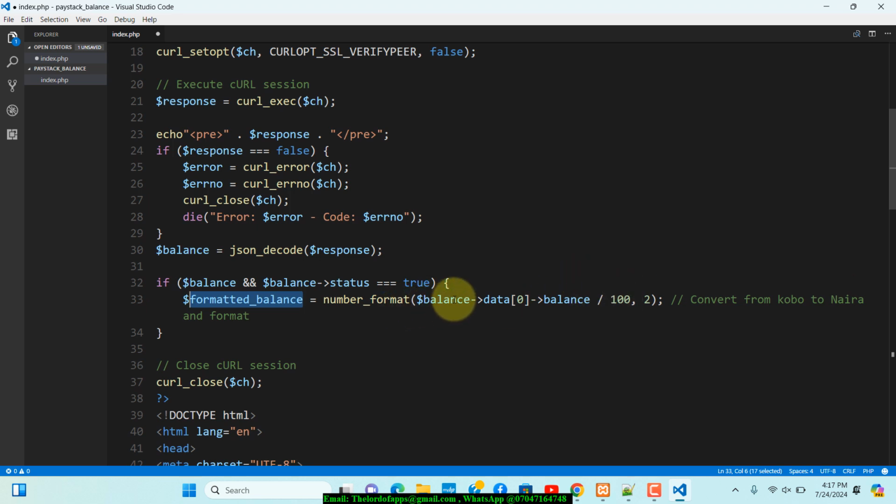So we're doing it right now. If we pick the balance right here, we go into the data array, and then it's in position 0 right there. If we pick the balance, we want to divide it by 100, because every balance that comes back from Paystack comes back in Kobo. So you want to divide it by 100 to get the real amount. So that's what we did right here.